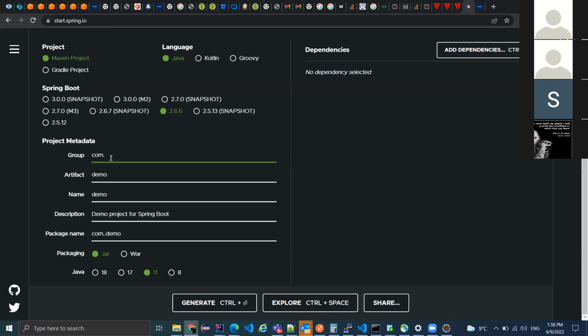So here in the group, I'm going to give some package name, let's say I'm going to give pom.ats. This is my parent group, and here I will give the artifact. Artifact means your project name, so you can keep it like ats training.